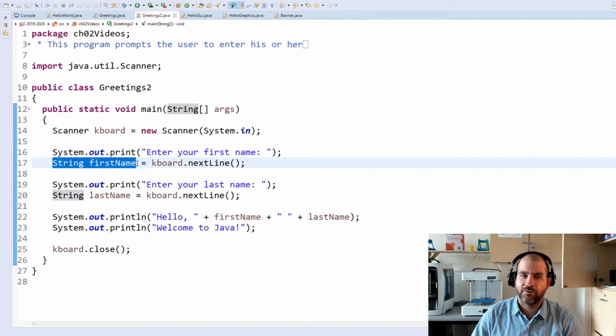So we are declaring a string variable called first name, and then we are initializing it with the value of kboard.nextLine. Next line returns a string. Okay, so it returns the line after they press enter on the keyboard.